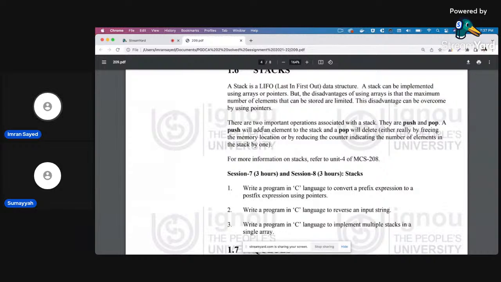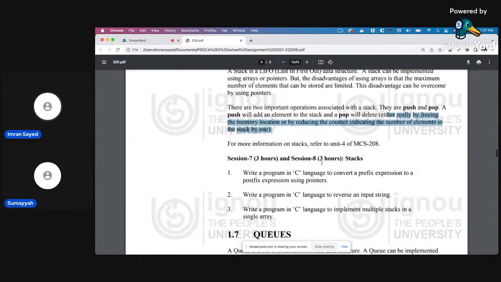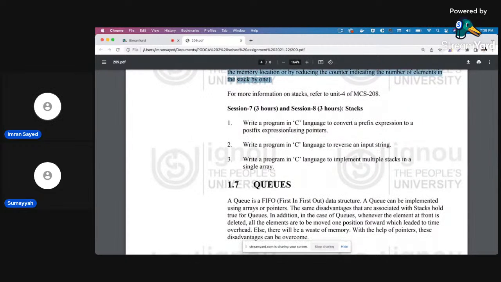A push will add an element to the stack and pop will delete it, either really by freeing the memory location or by reducing the counter indicating the number of elements in the stack by one. For more information on stack, refer to unit 4, which you have already gone through earlier.